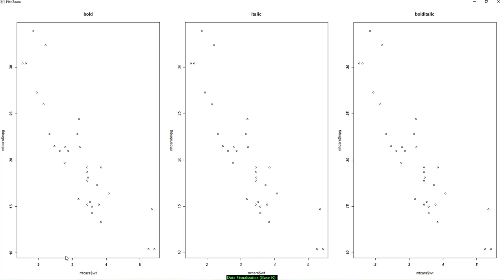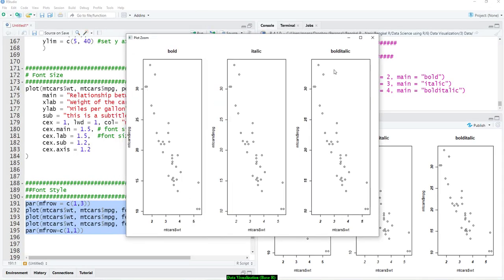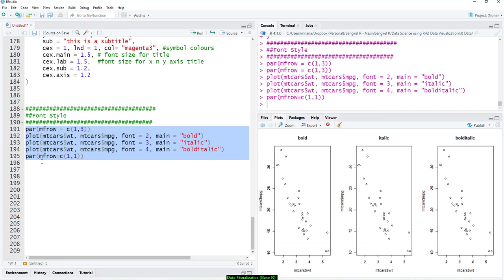You can see here the font for exist, this is bold, this is italic, and this is bold italic. So this is the difference between font styles for exist.